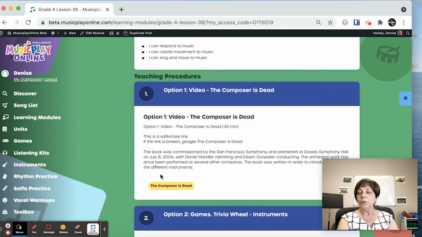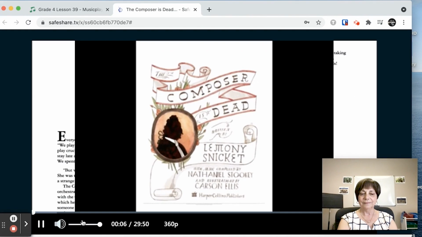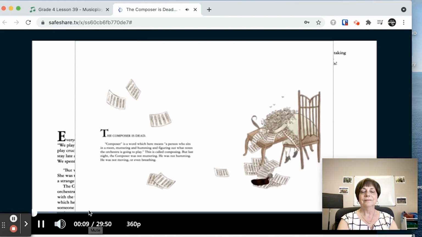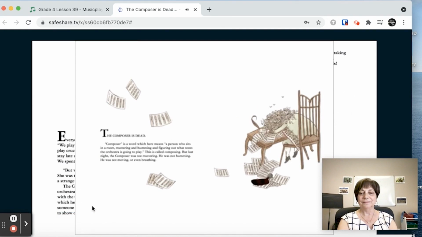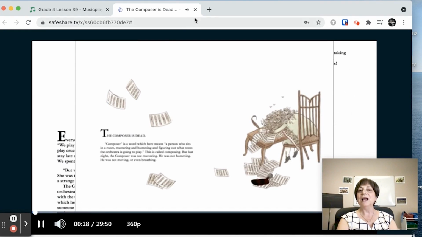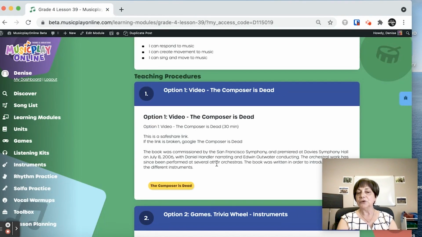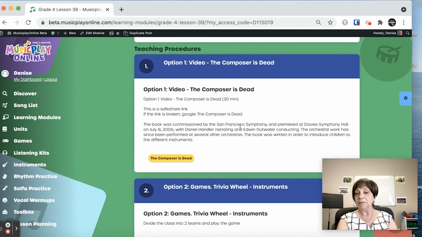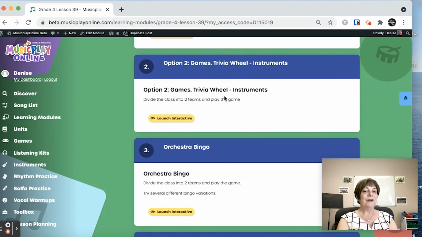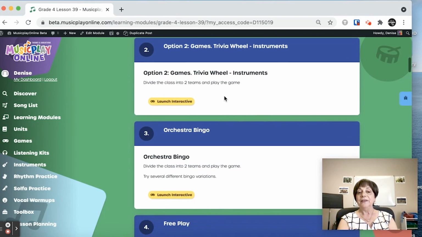And we start with the video option. The Composer is Dead. It's a 30-minute video. The composer is dead. I just love this. It's a live orchestra. The book was commissioned by the San Francisco Symphony and premiered in 2006. So there's some really, really good music that's been written to go along with this book. And then some fun game options if you have time, or if you want to skip the video and go right to games. They're here for you.